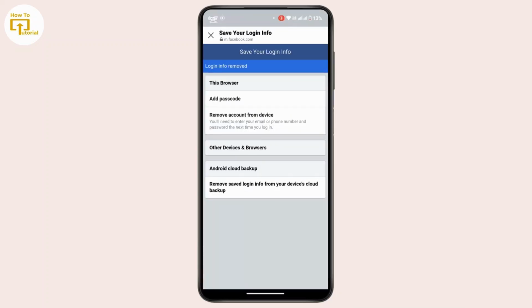So once you land on this page, under other devices and browsers, you will find all the devices and browsers where your login information is saved. Simply tap on those devices and your login information will be removed.